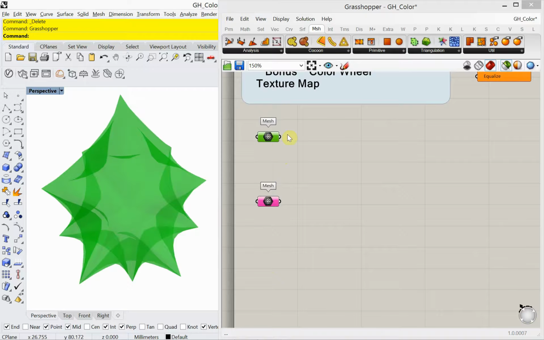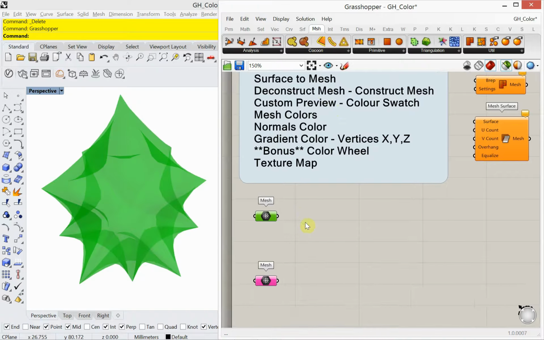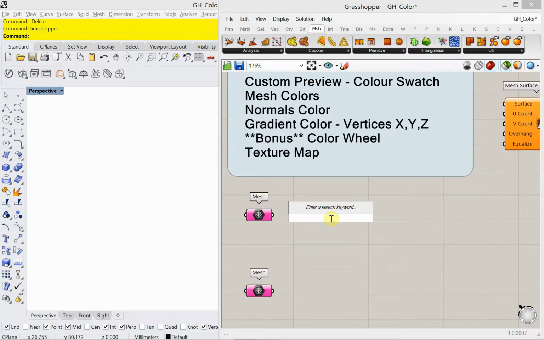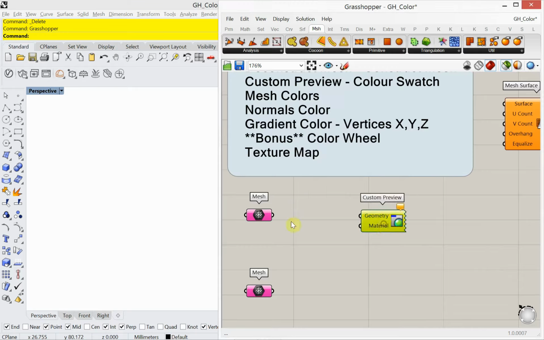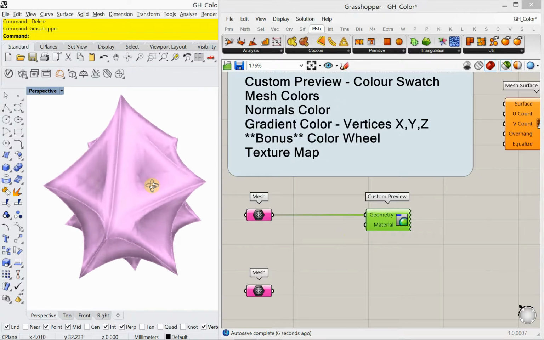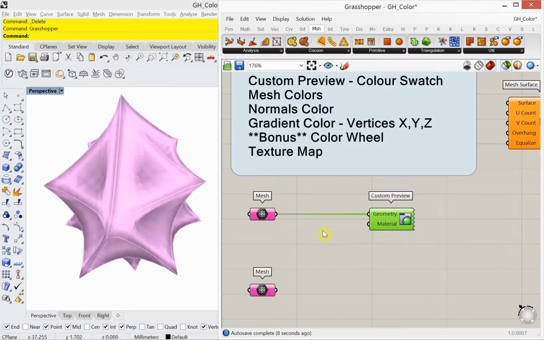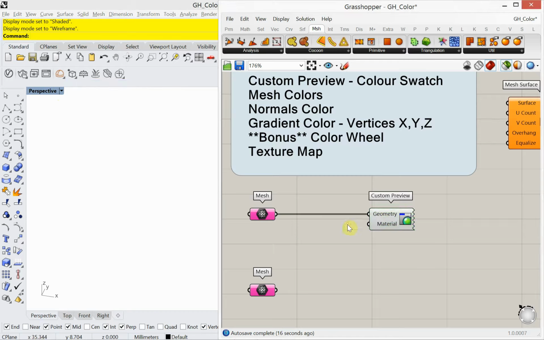Alright, so let's look at the very simple way to color this, by using a custom preview and a color swatch. Now we're still going to have to deconstruct the mesh and construct the mesh, but just to show you what those capsules are. Custom preview is a capsule that I use a lot in my videos, and this will just take a geometry and apply a color to it. So that's a real simple way to do it, and my viewport is actually rendered right now, so that's why you're seeing the colors the way that you are.